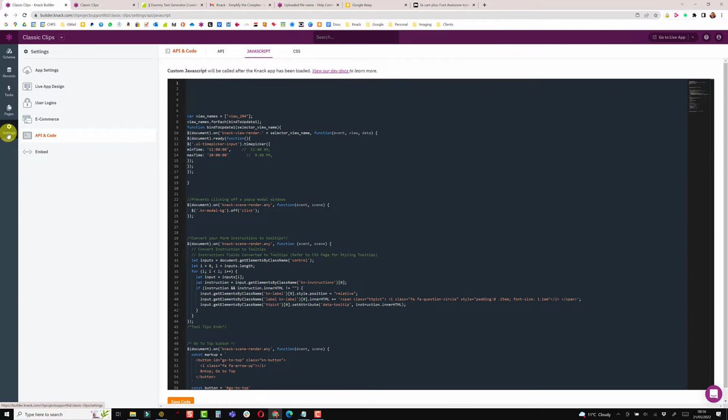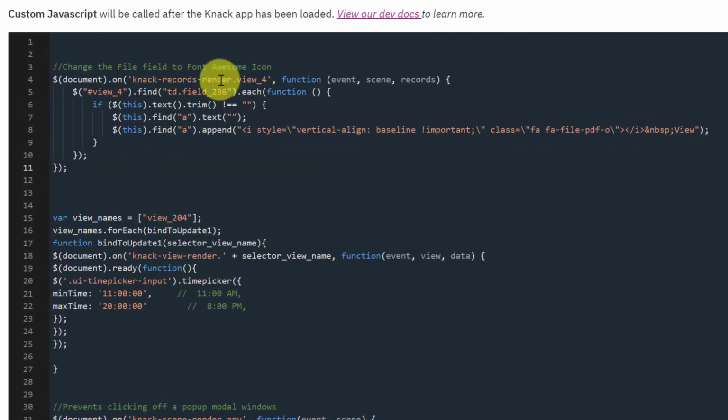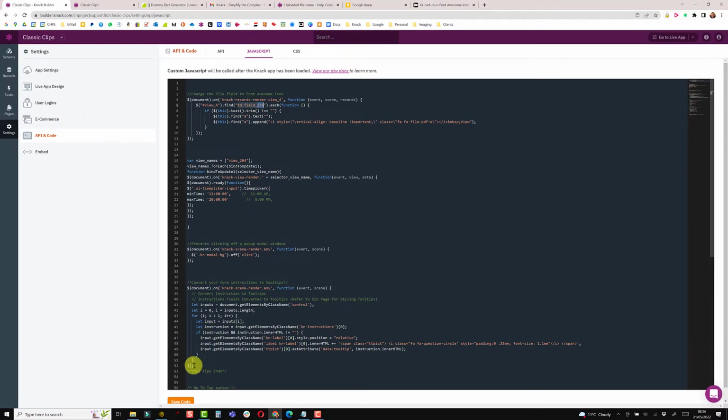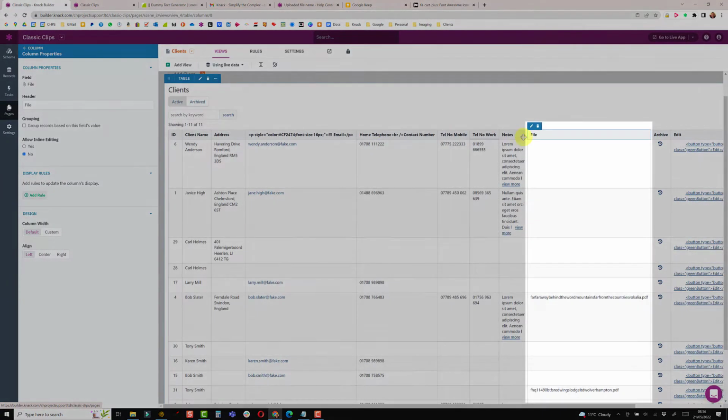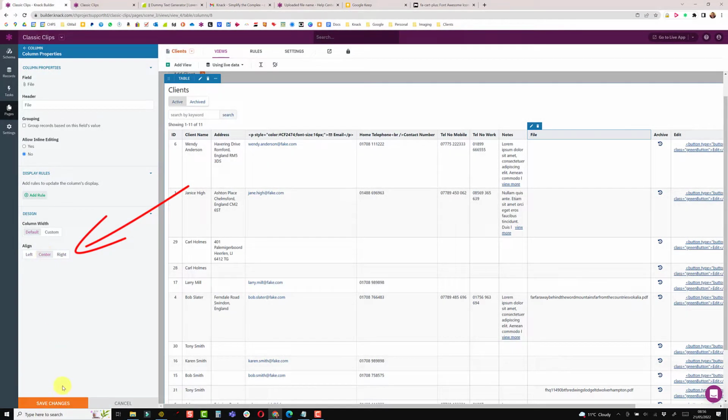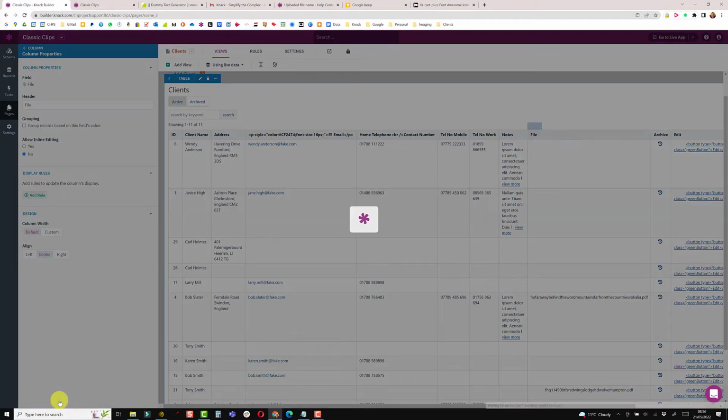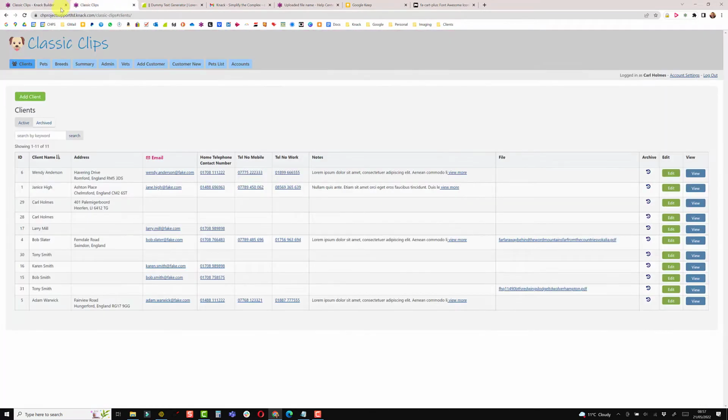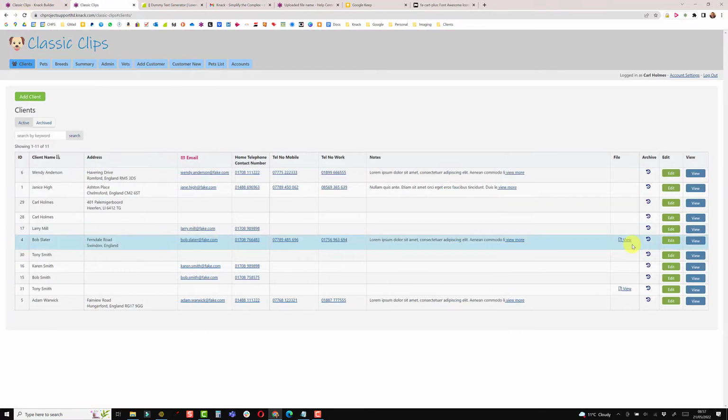So head over to settings, API and code and JavaScript, paste in the code, and then you need to change the view here on the first line and the second line, and then the field number here. I'm going to save that, go to my pages again and just click on the file field, and I'm just going to center it instead of it being left aligned, and save. Back to my live app for a refresh, and now I have a clickable link.